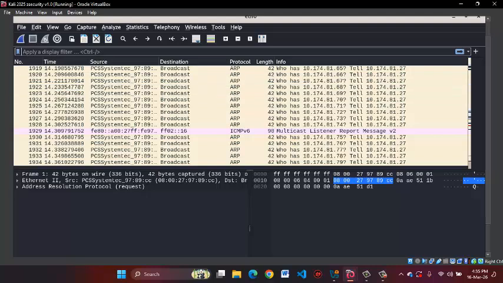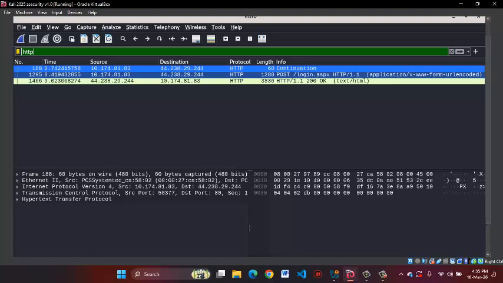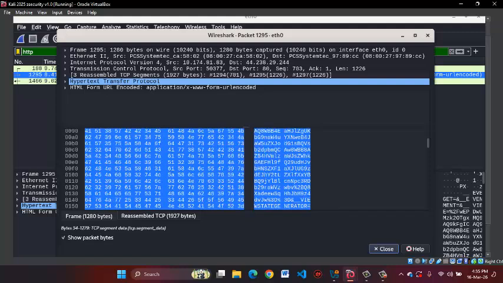Now after you have stopped your capturing, just come to this search bar and type HTTP. It will bring HTTP out. You can see login. Just open it, double click it. Once you double click it, you scroll down.